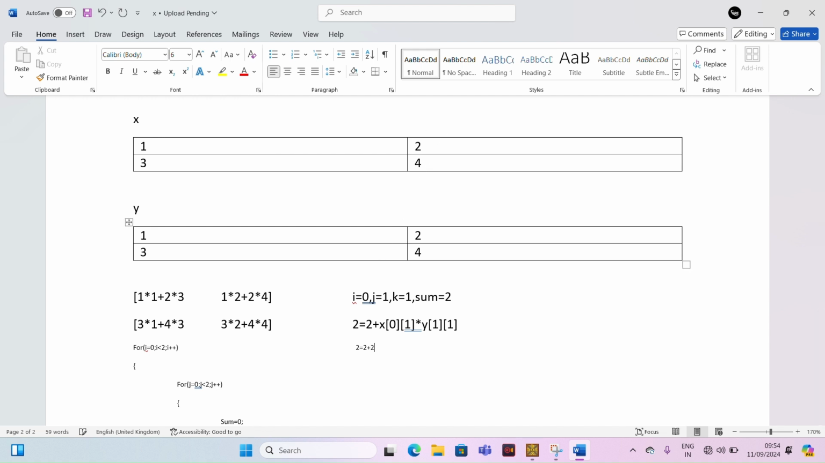2 into what is the number at y of 1 1? Y of 1 1 is 4. So 4. Now what will be the result? 2 into 4 is 8, 8 plus 2 is 10. So now sum becomes 10. This is what happens.